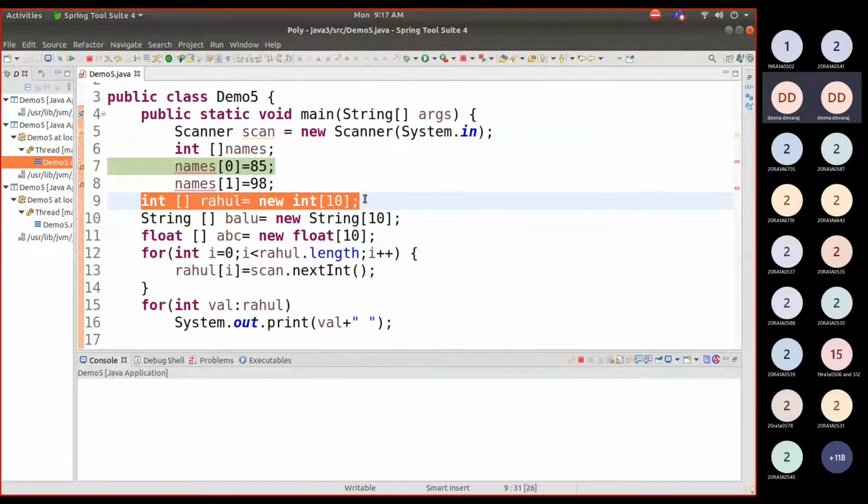Somebody... I can't hear anything. Sorry, somebody is in unmuted state. Go unmute.